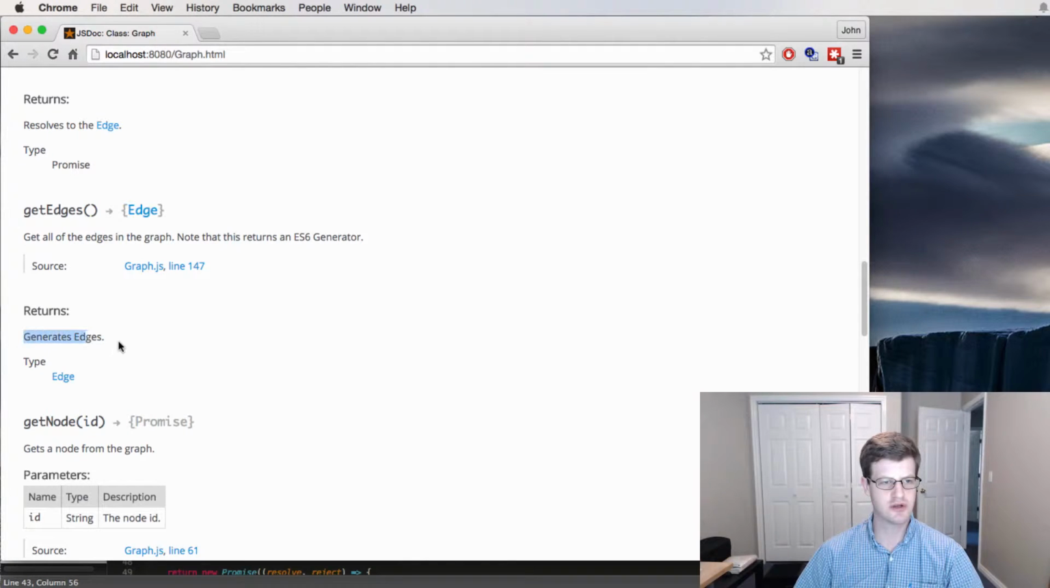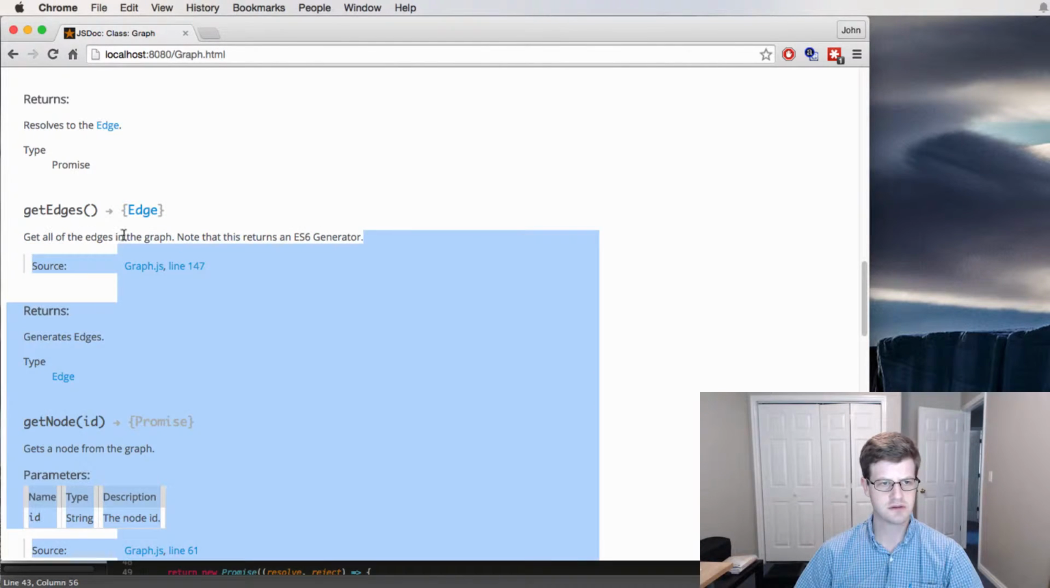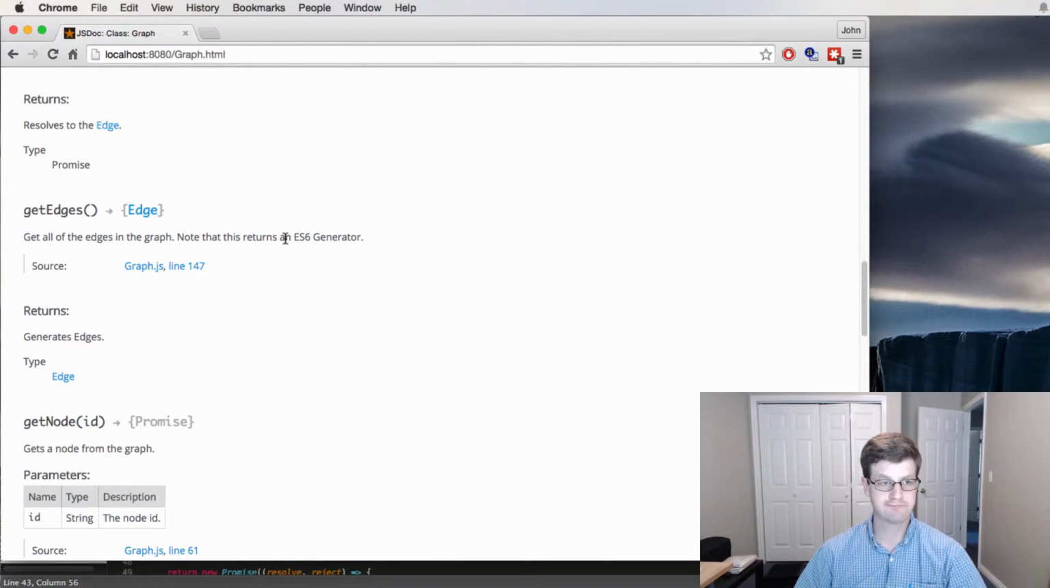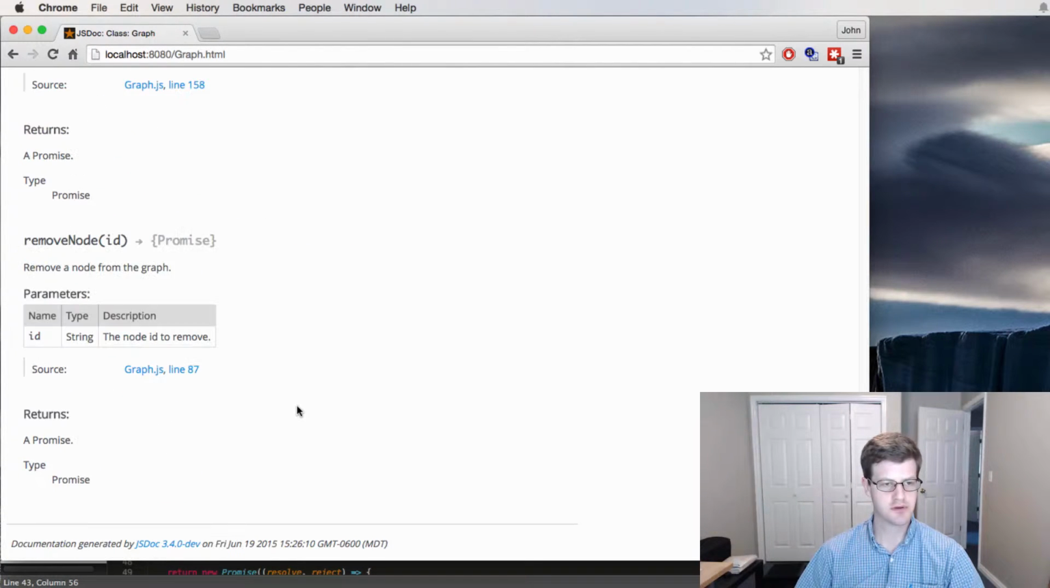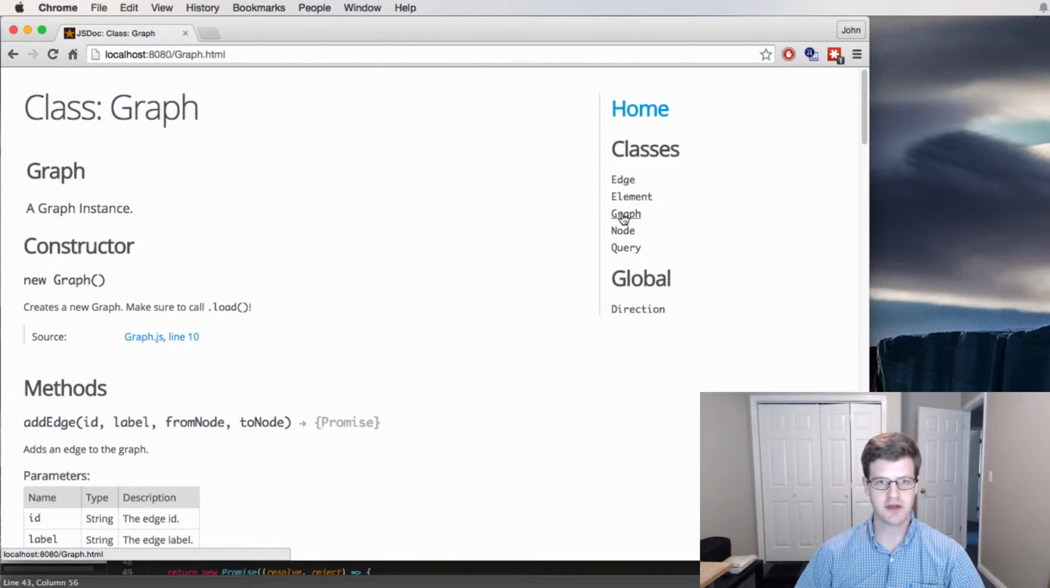There's no real good, JS docs doesn't have a good generator syntax. So I said returns an edge. So there's some other things there. But we got graph, node, or element, node edge, query.